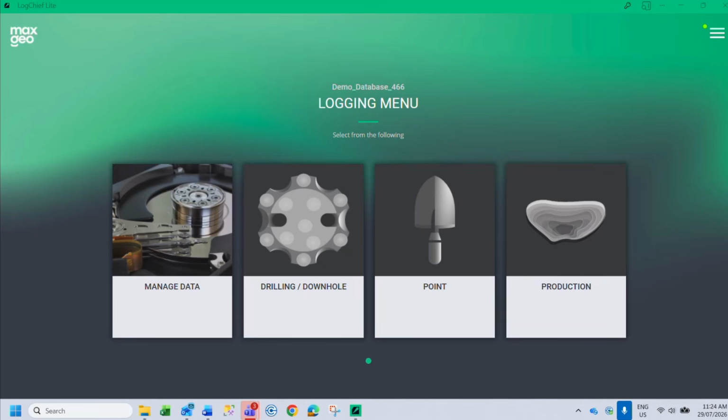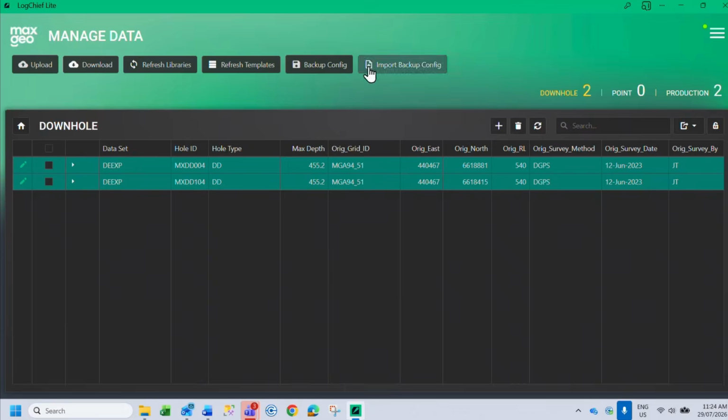Okay, I'm just having a look at the bottom one. From Andre: in a scenario where multiple geologists are logging the same hole, there appears to be no way for them to share and continue working on the same log. Yes, so in this scenario, you would most likely need to use the backup config file.